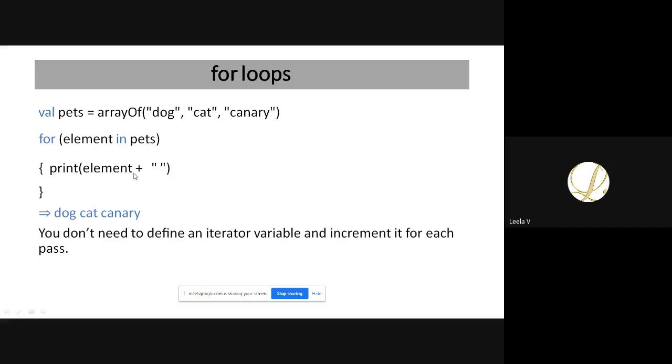So if I'm printing this element, then it prints the values one by one sequentially, starting with index 0. Here we don't have to define an iterator or increment it every time. That's an advantage of for in Kotlin. You can iterate through an iterator, so whatever you can iterate, which provides you an iterator, can be done with for. You can use an array, a range, or a string, and you can use maps like that for iteration with the help of for.